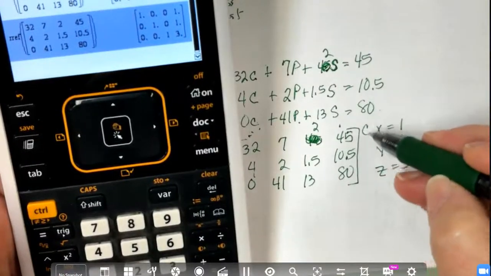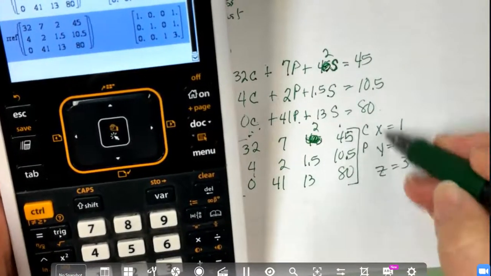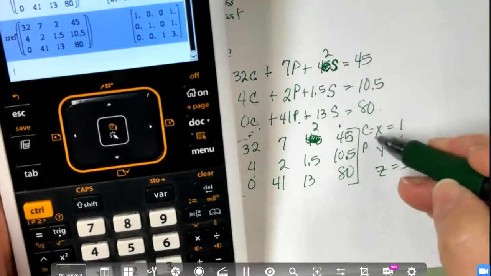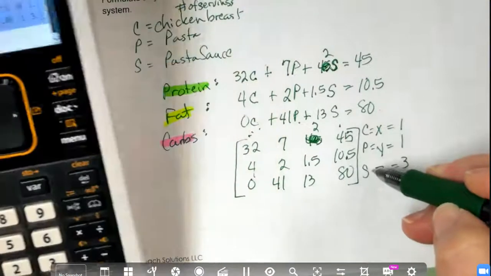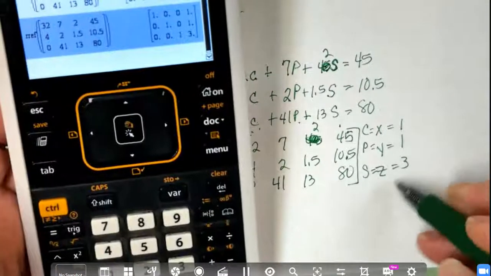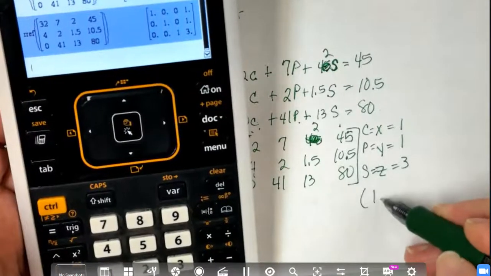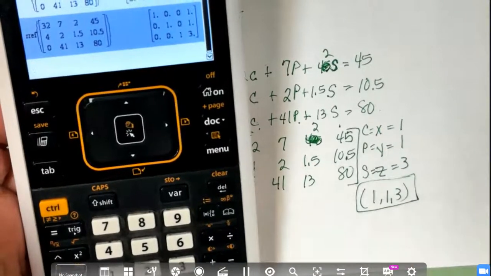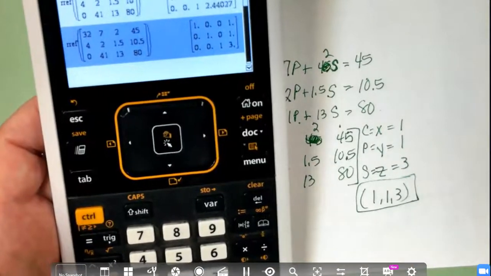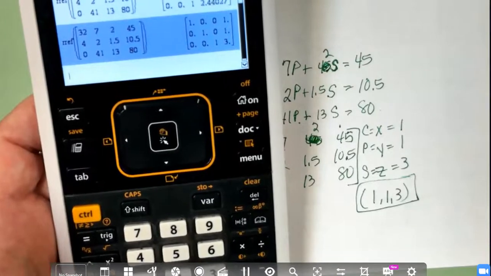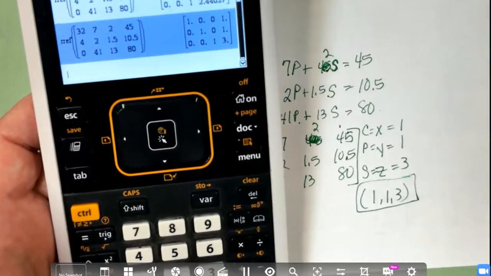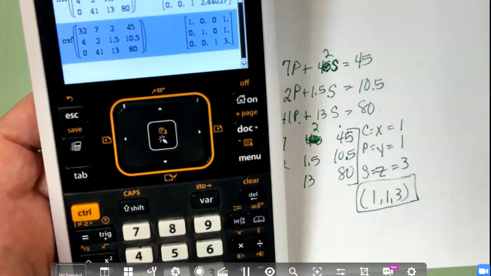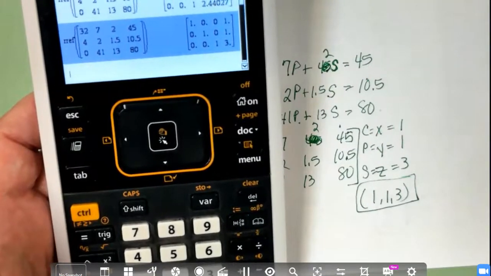Which, this is my chicken, this is my pasta. I said x, y, z because that's what we normally think of. And this is my pasta sauce. And so my triplet would be 1, 1, 3. Hopefully you also learned how to edit a matrix in case you do something wrong, because we all do that sometimes. Good luck, have fun. I still want you to know how to solve matrices, but the calculator can be a great tool if you're able to use it.